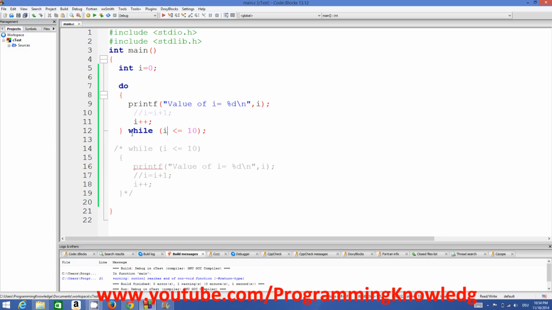Once again it will go in this loop until i is equal to 10. Now when i is equal to 10, this will be true and this will be printed, but when the value of i becomes 11, this condition is false, and as soon as this condition is false it goes out of the loop. Okay, so what is the difference between this do while loop and the while loop?